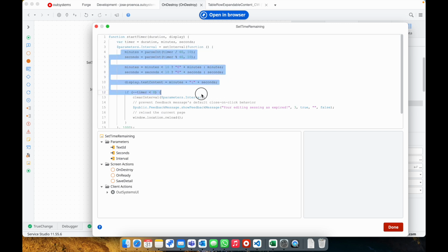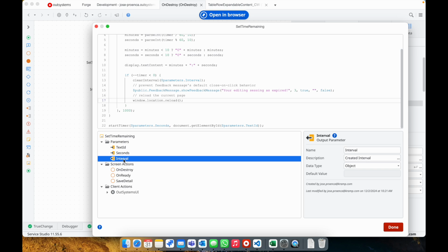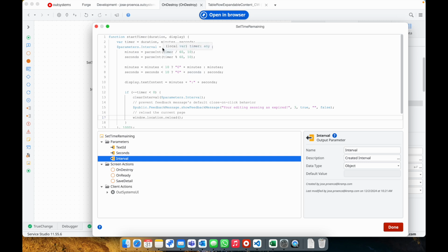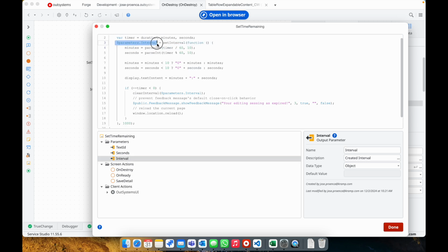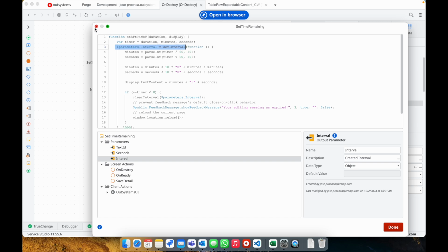It is just counting down, and if the time is up, it will just clear the interval, send the feedback message, and reload the page. That's what we have seen. But what is important here for the OnDestroy is that I'm passing out this interval object, just like I did for the table row. So I have here the parameters interval being set to the interval that was just created.